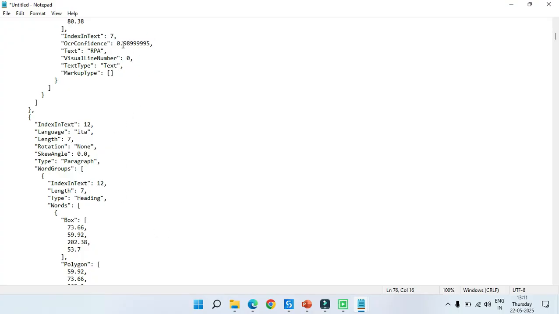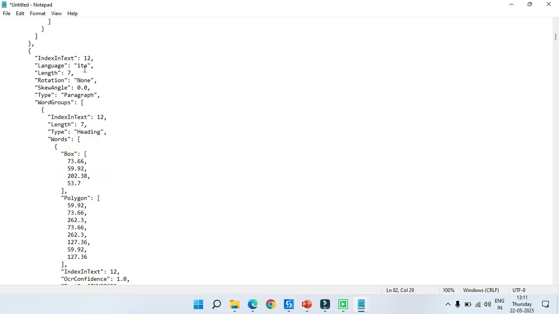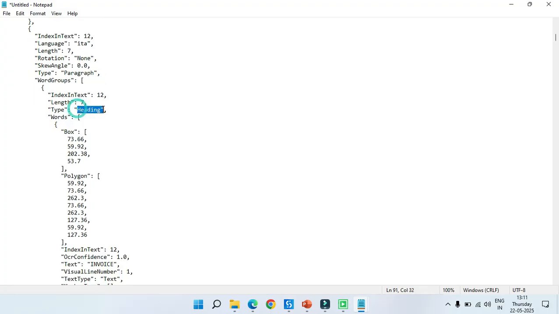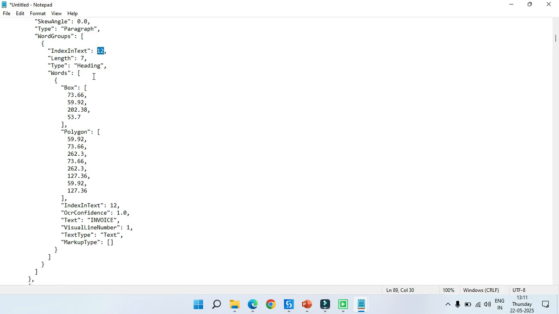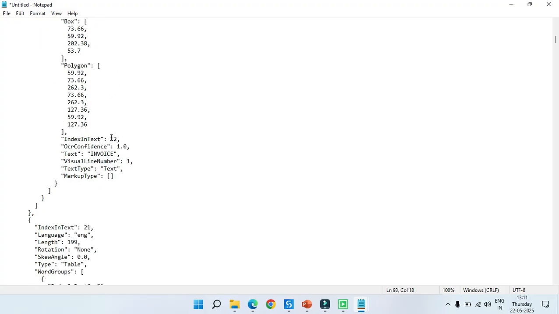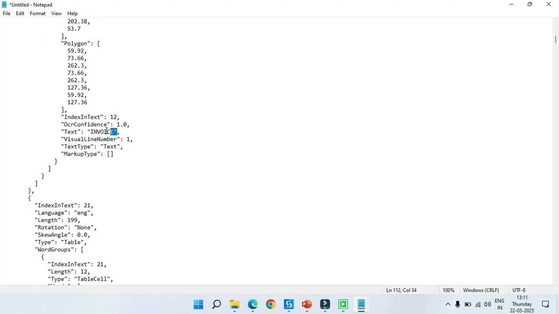So actually we can say if a round figure, then it's 0.99, right? Now other, so it's taking that rotation, and then here's a text. So there is a heading, and then it says that 12 number index for that text. Sorry, not for text. This is a type. In the heading, I think we have invoice.